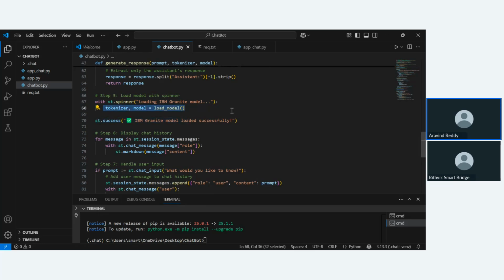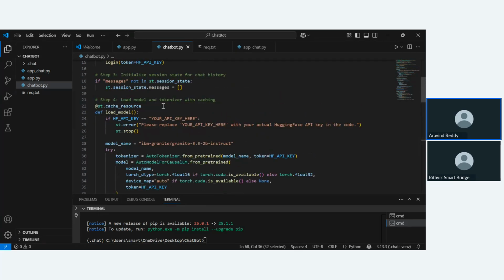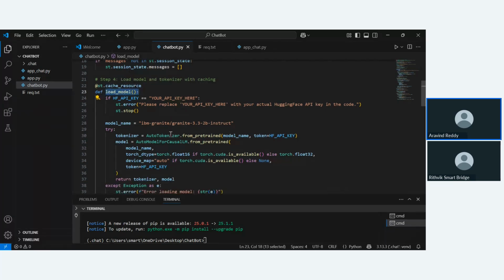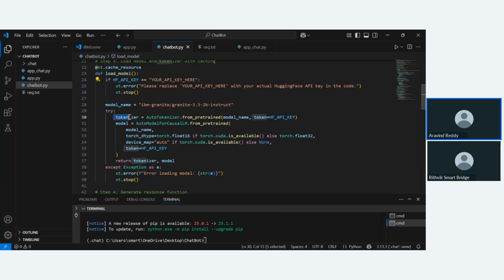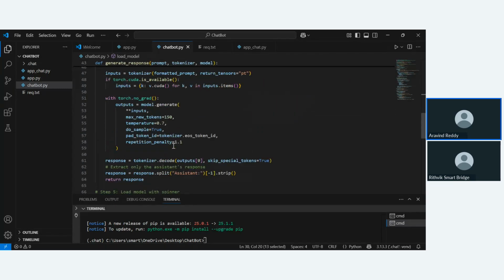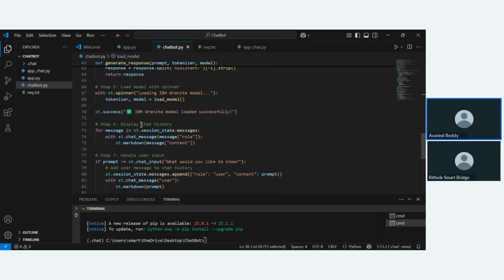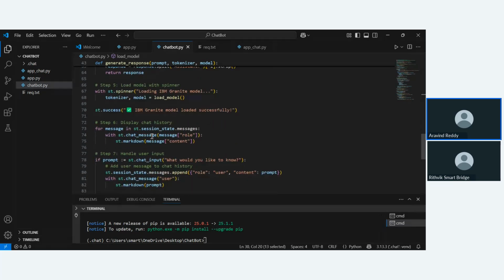If you call this function, it will go to where we defined the load_model function, our own function, and it gets the tokenizer and model for these variables. In this model variable we have the model, and in this tokenizer variable we have the tokenizer. Now the model is done, meaning the model has been successfully created. And display the chat history.